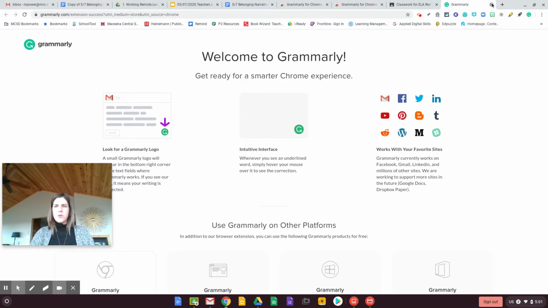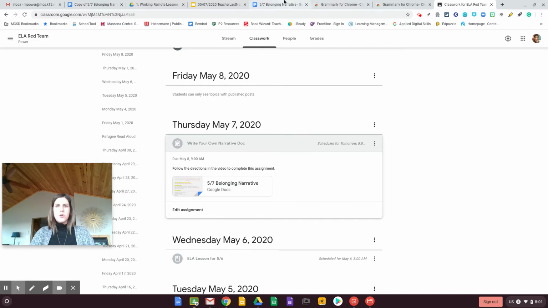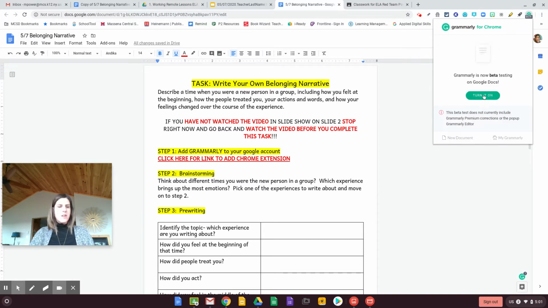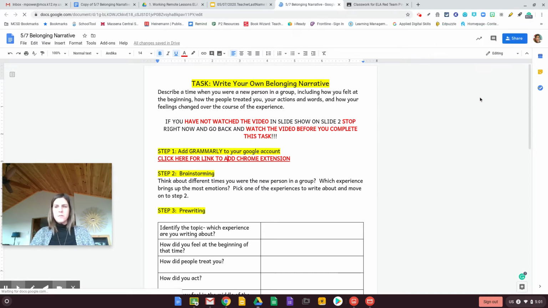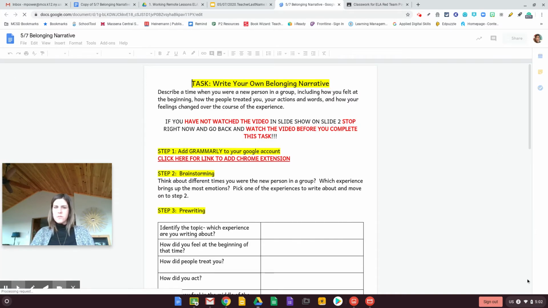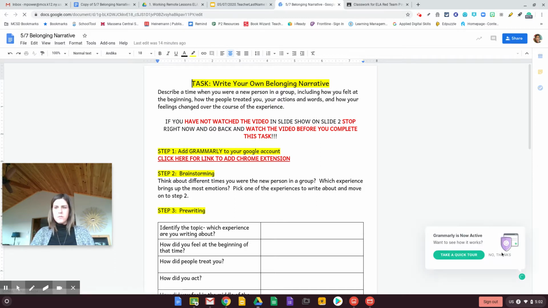And once you have, you can close that and you can go back to your Google Doc. I'm just going to close out of these. You can go back to your Google Doc. Then I want you to come up to the extension and turn it on. It's not automatically going to be turned on, so turn it on. And once you turn it on, it'll show up down here in the bottom right-hand corner of your doc.